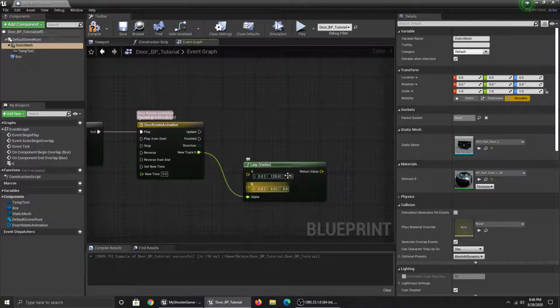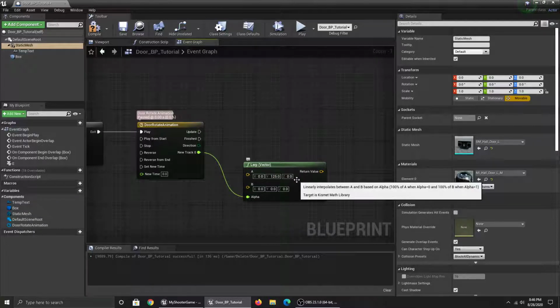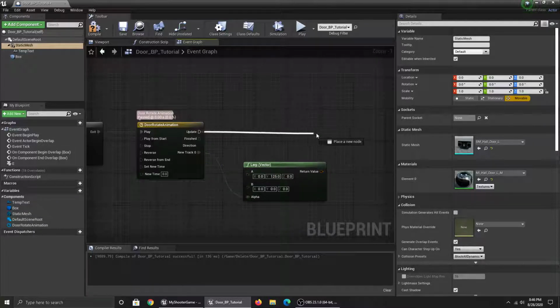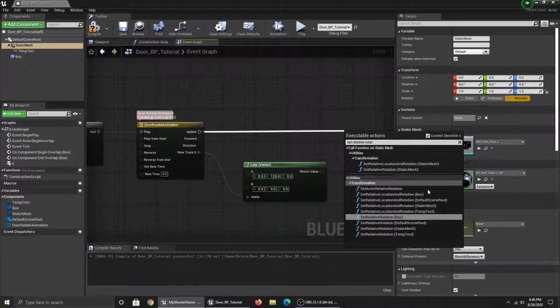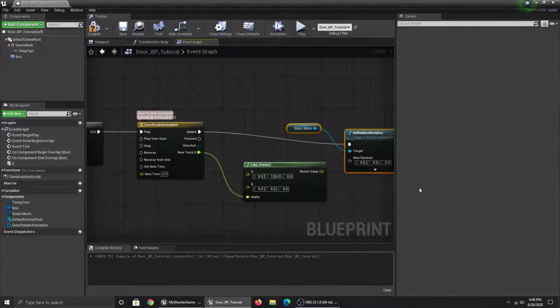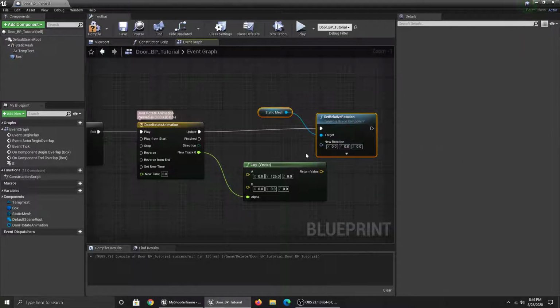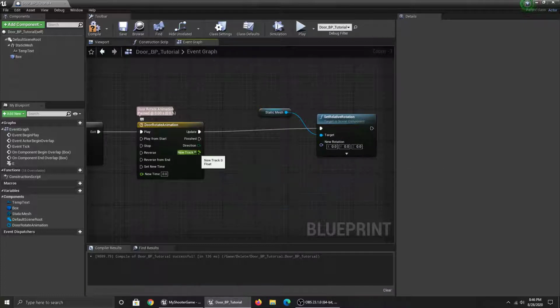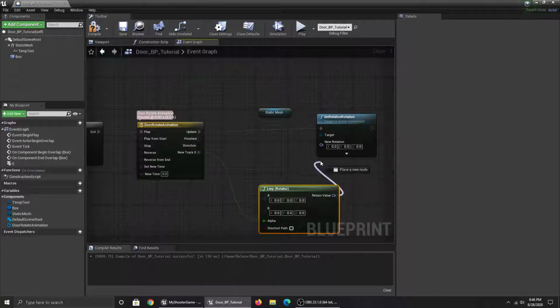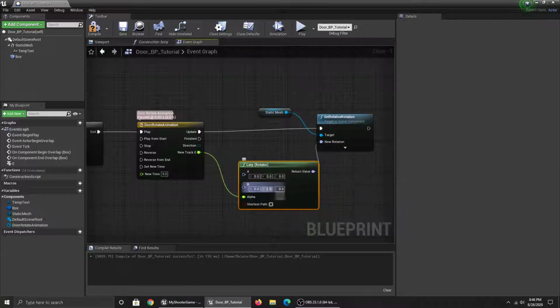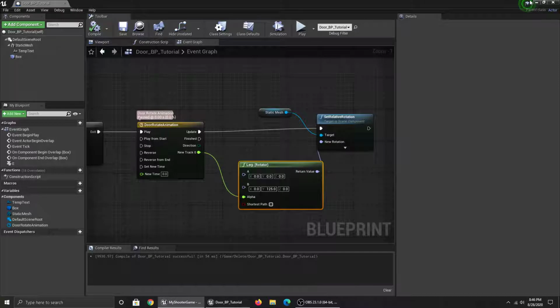This may only work for movement. It may not work for rotation. Unless, yeah, you're going to have to do that. So set relative rotation for the static mesh. All right. And let's get rid of this, and we're going to do lerp rotator instead. Okay, and on the B track, this is where we're going to put the 125 degrees that we're going to do. We'll compile and save.